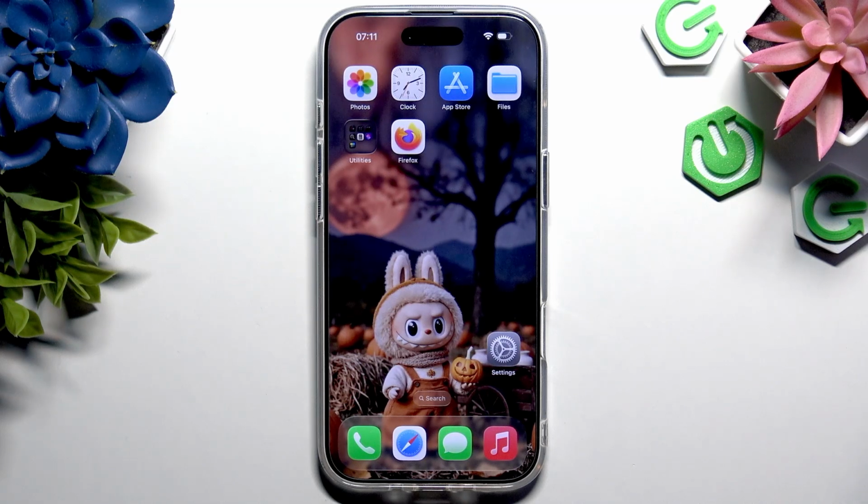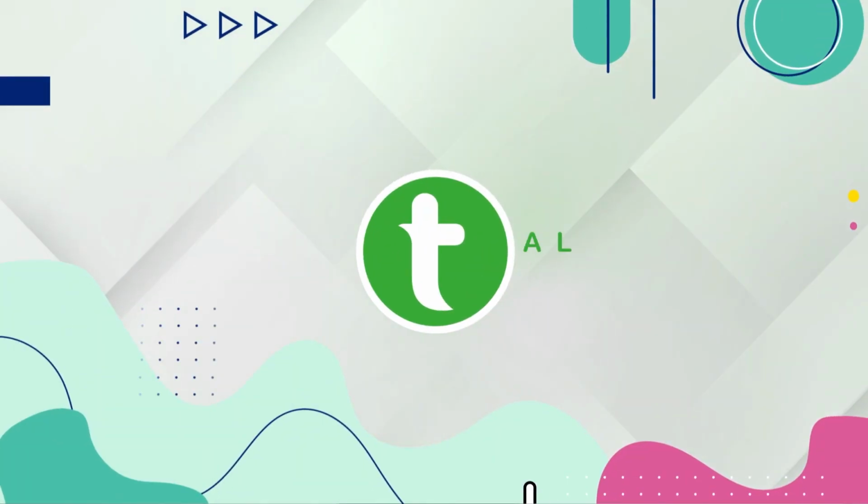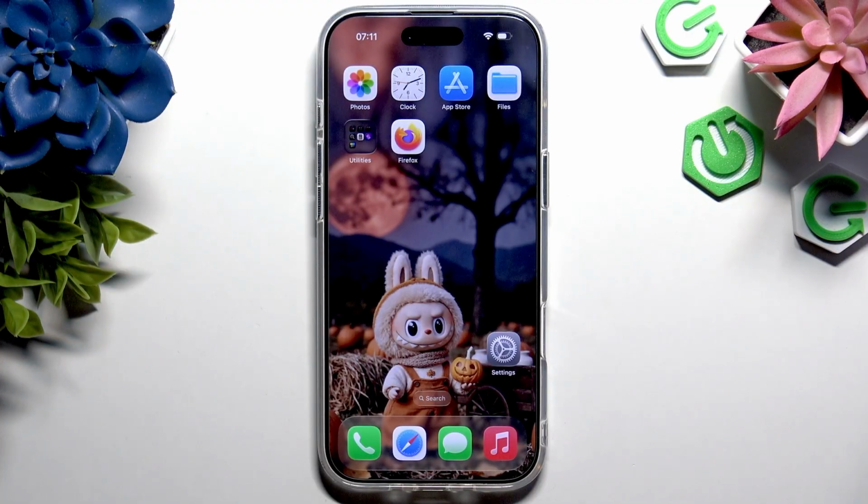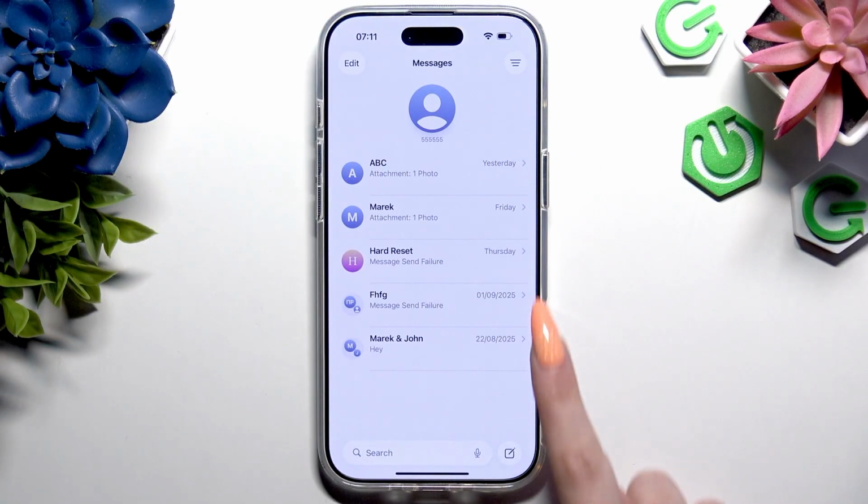In front of me is iPhone 17a, and today I would like to show you how you can add audio or video file to text message. First of all, you need to open Messages app and select or create a chat.